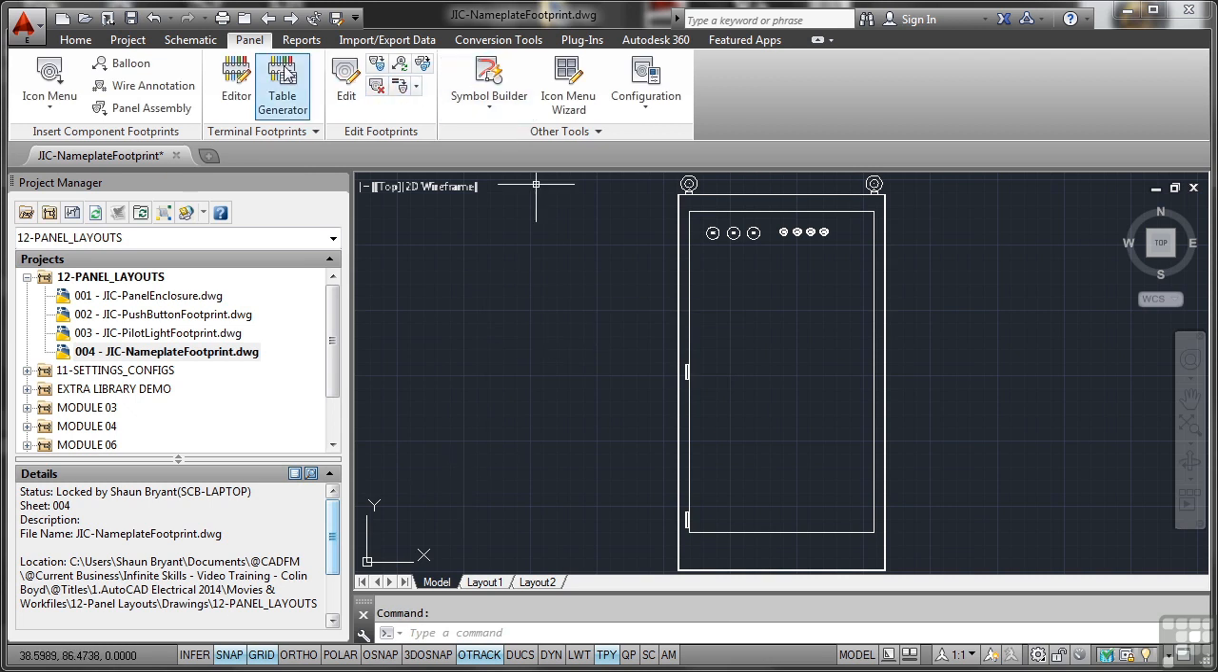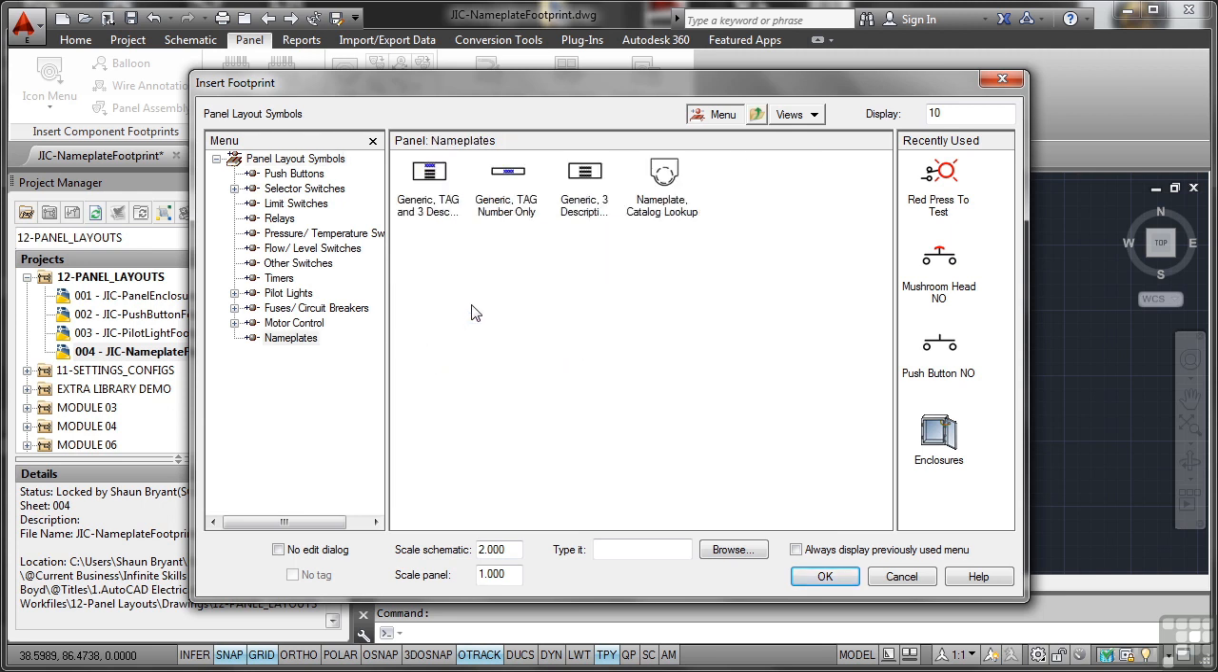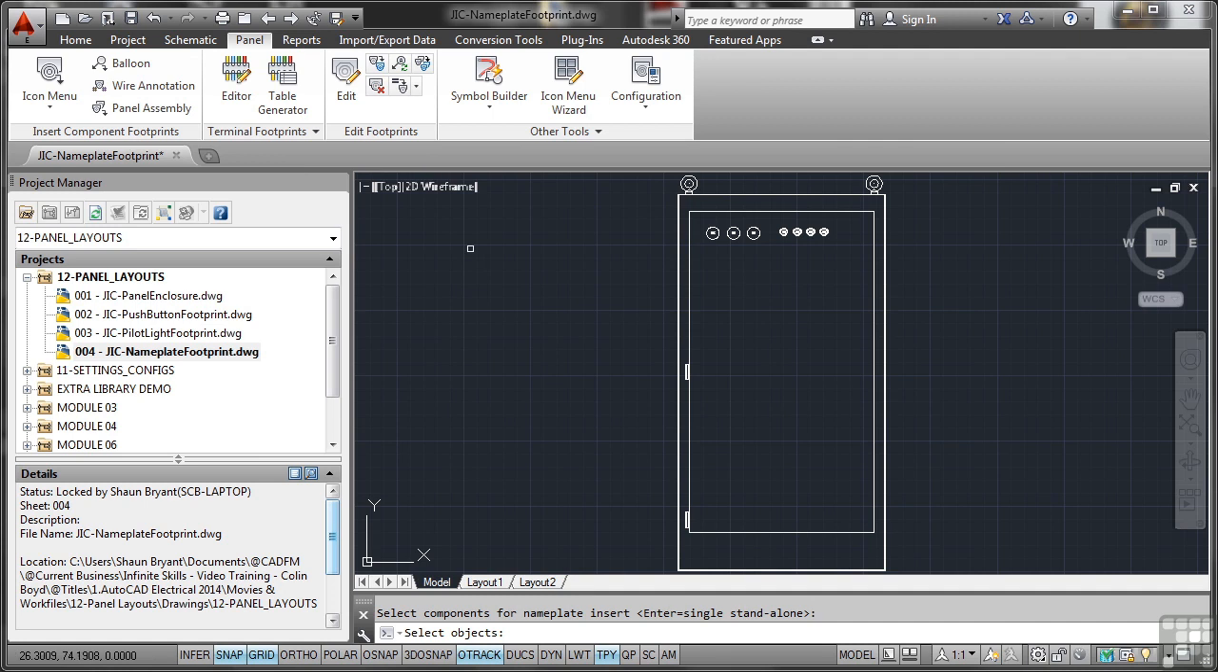We're going up to the panel tab. We're going to the icon menu again. And now we're looking at all the information. We've got DIN rails and so on. Nameplates is right there, right on the front screen. You've got a generic one, generic tag number only, nameplate catalog lookup, and so on and so forth. I'm just going to put a generic nameplate in.